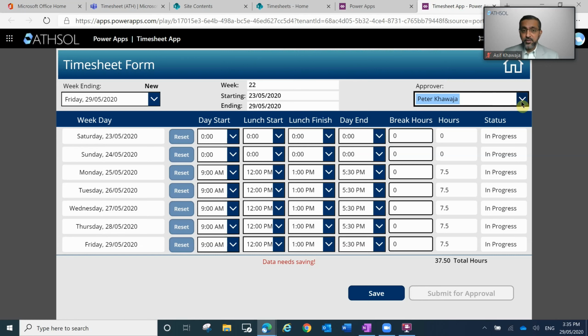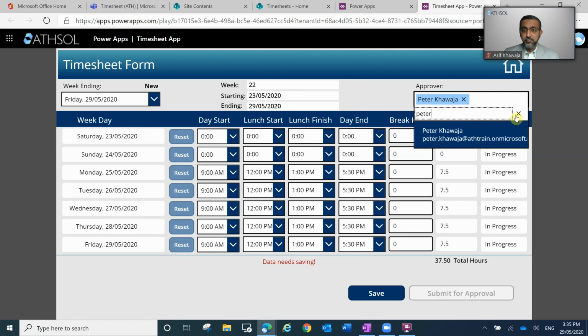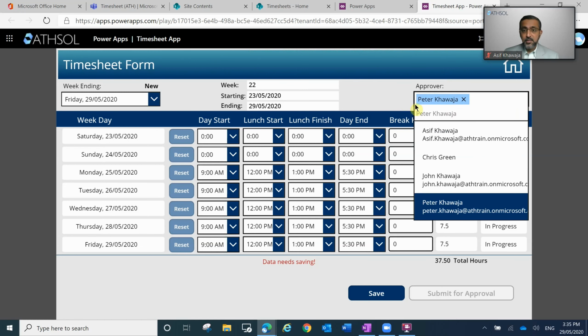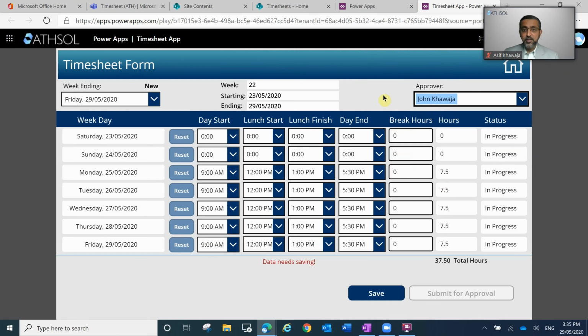But for this particular example, we will go ahead and select my manager, who happens to be John Khwaja in this particular example tenancy here. And you can see I'm currently logged in and my manager is John Khwaja.